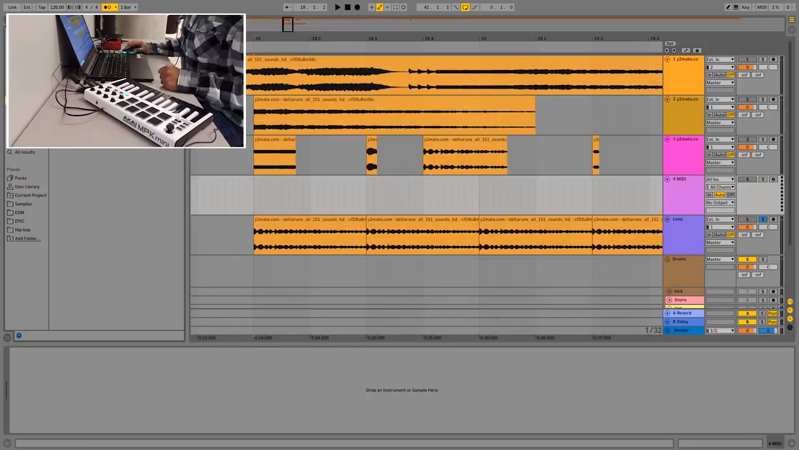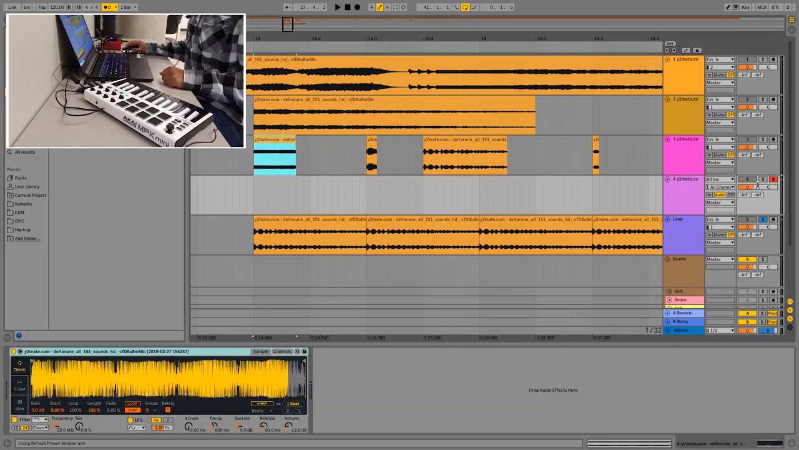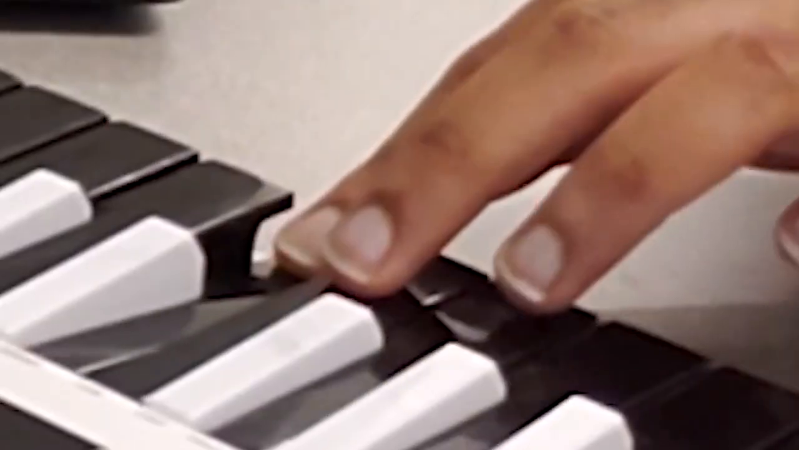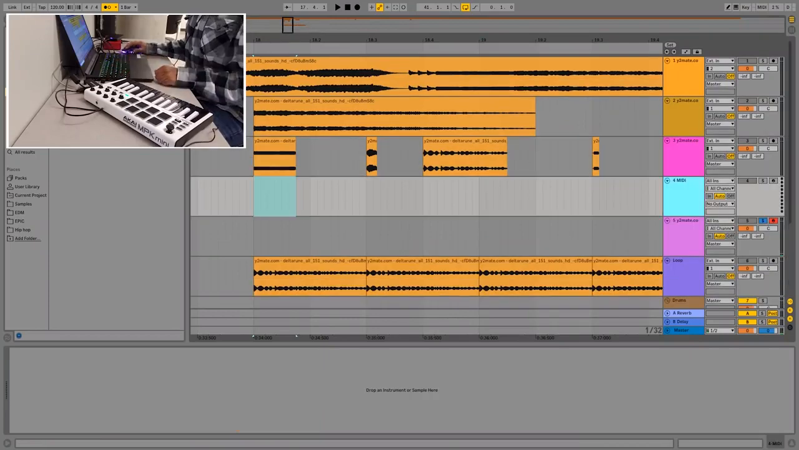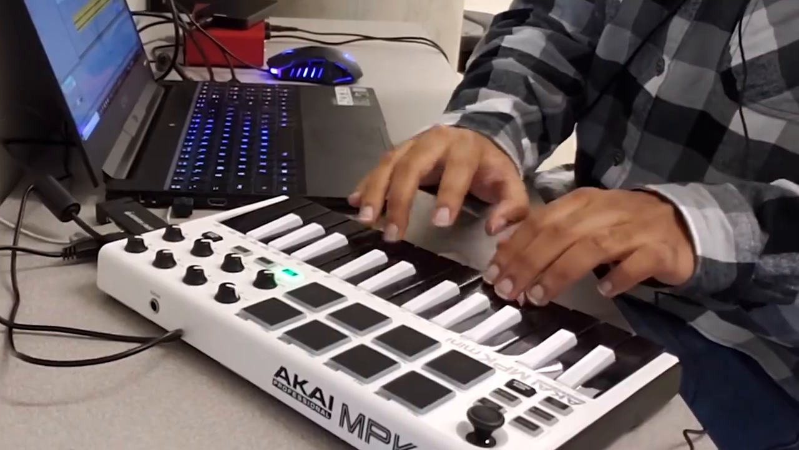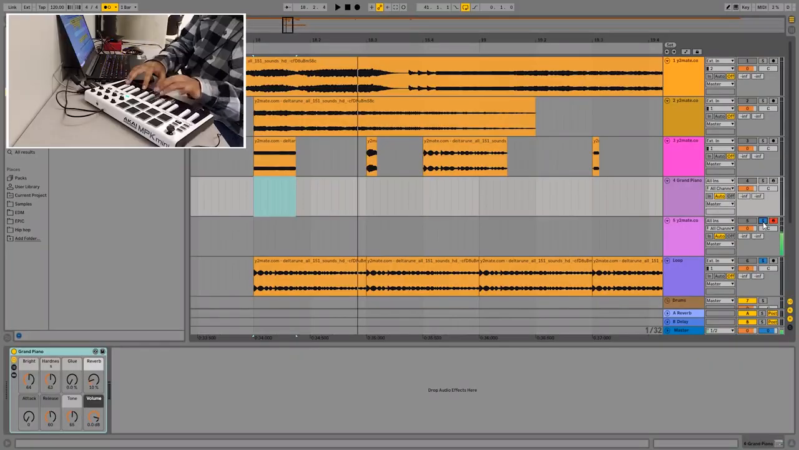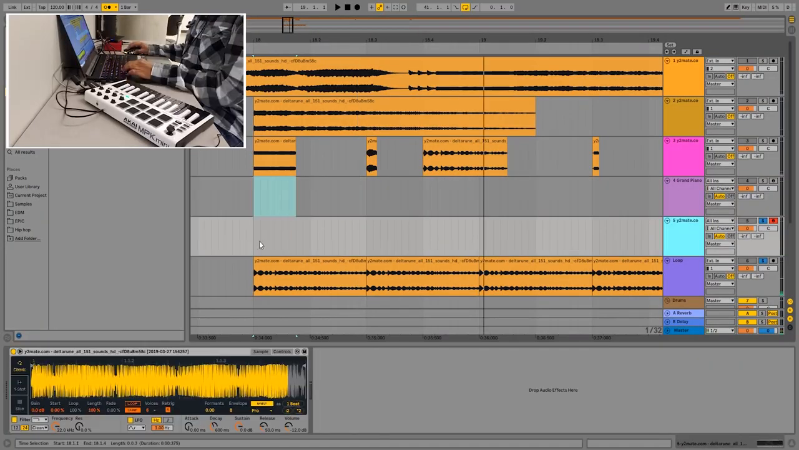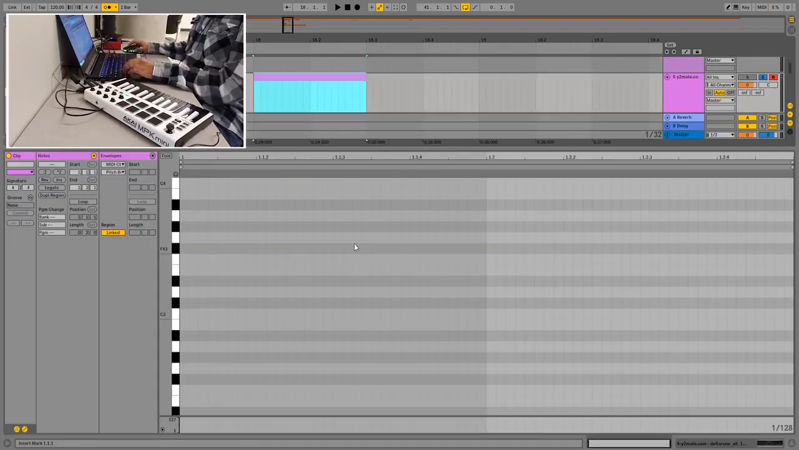So now we're gonna make a chord progression. So let's get the Simpler ready and drag this in. Let's figure out the key first. I'm gonna probably need a piano so I can tune it. So we're in B flat minor. So let's program it.